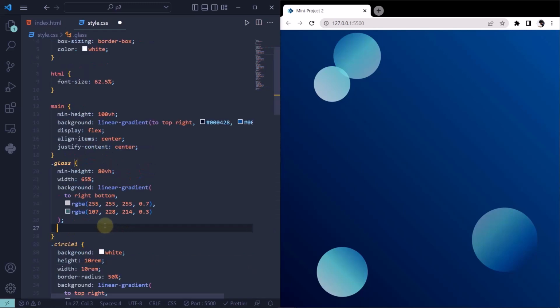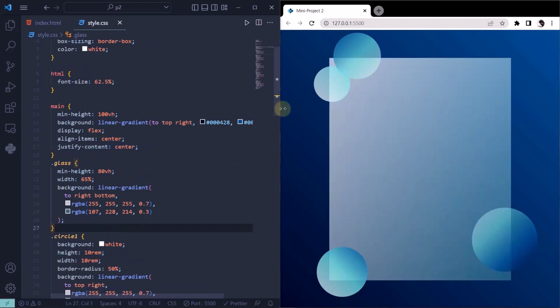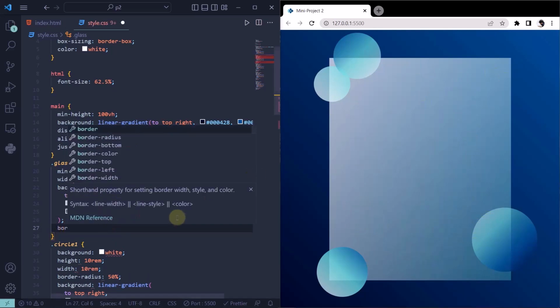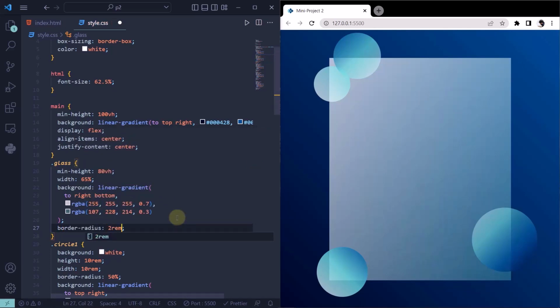So now if I save my program, you can see that we get this section of the glass UI on the output. But there are a few problems with this. The first is that the edges are a little too sharp. So we're going to add in border radius, and we're going to set the border radius equal to 2 rem. So now the edges are round.